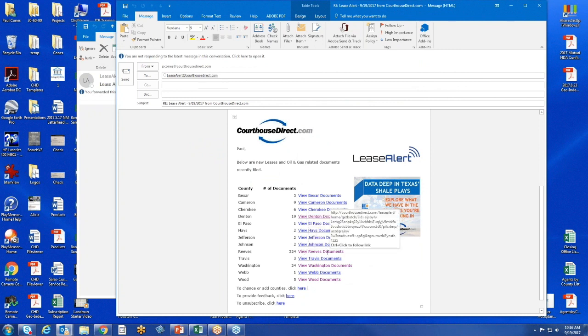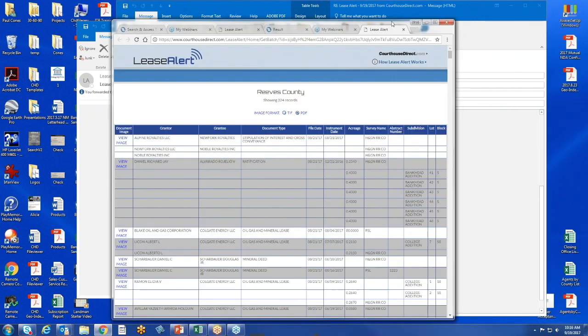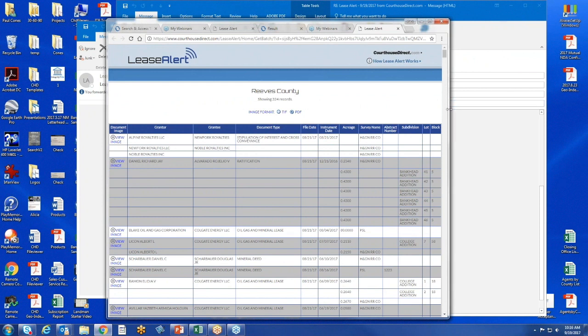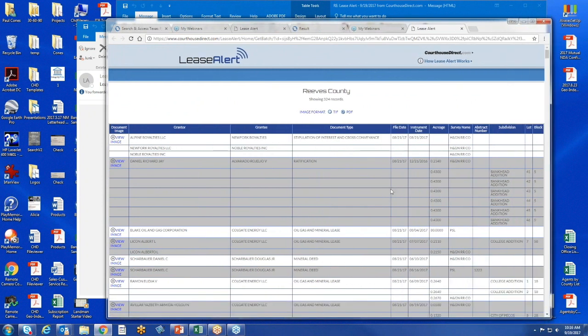324 documents filed in Reeves County since our last lease alert. And I believe in Reeves County, we're getting our data weekly, at the very least bi-weekly, but I'm pretty darn sure it's weekly. So, I mean, you look at that kind of activity in Reeves County, that's tremendous. So this is the lease alert itself for Reeves County for this particular day.